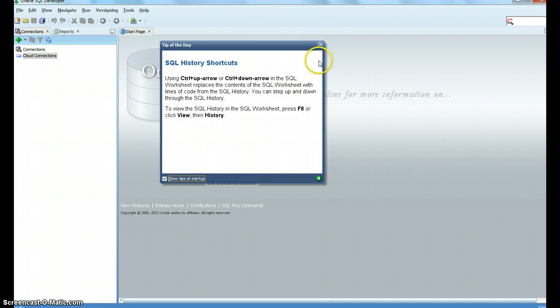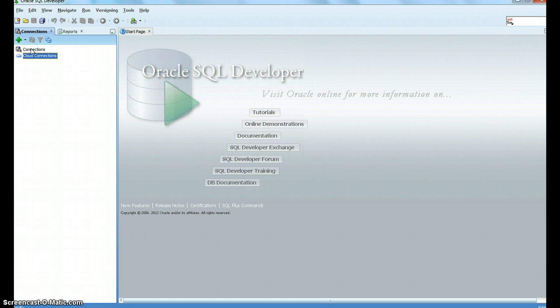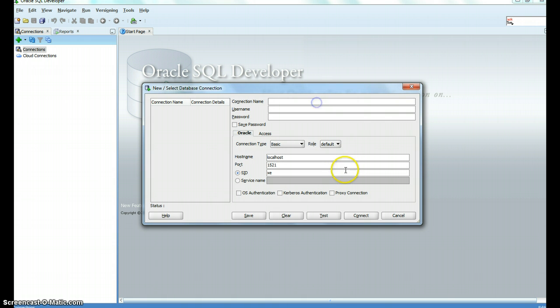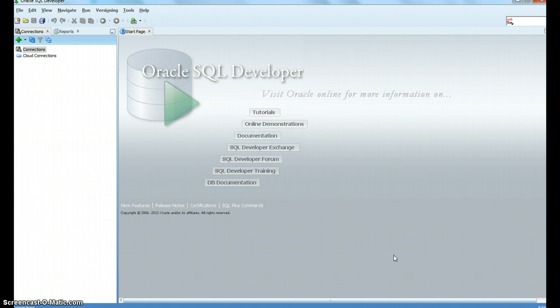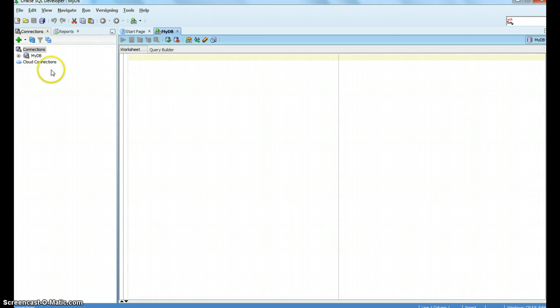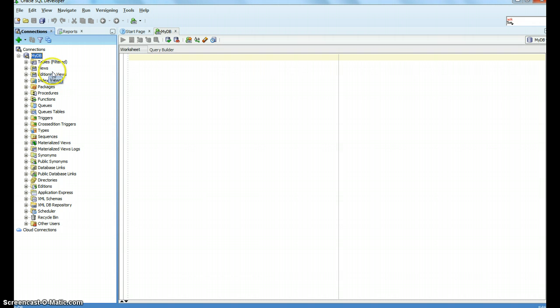Alrighty now. Terrific. Okay. Connections. I'm going to add a connection. And I'm going to call this MyDB. The username is going to be system. The password is that original password that you gave when you installed. I'm going to click Save Password. Let's click Test to see if I can actually connect. And status is success. I click Connect. And lo and behold, I am connected to MyDB, which is the Oracle instance that's running on my machine right now.